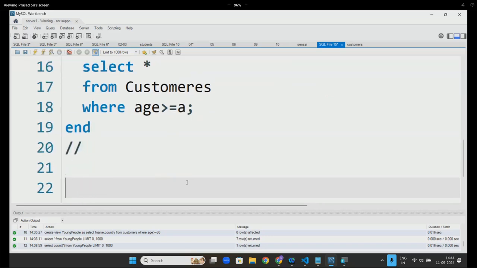Now go down. Write it here. How do you call the procedure? Write call, procedure name. Procedure name, age wise.